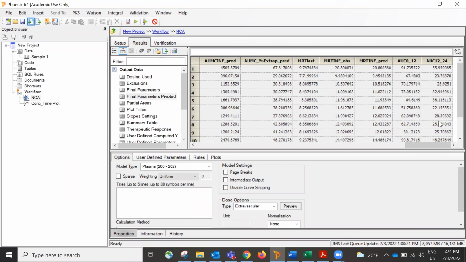In conclusion, when doing partial area calculation in Phoenix NCA objects, the label column can be left blank in the setup table. So if the start time and end time are changed later on, the corresponding column headers can be automatically updated.